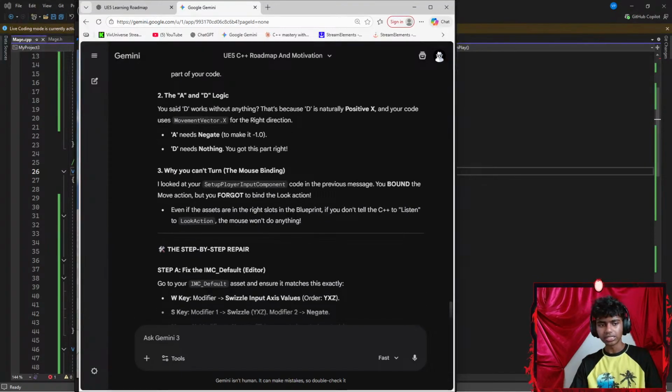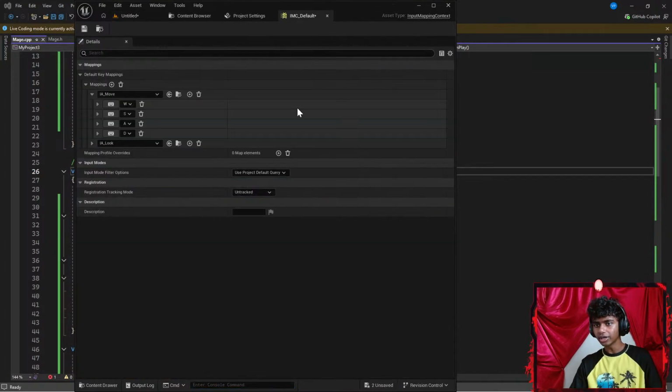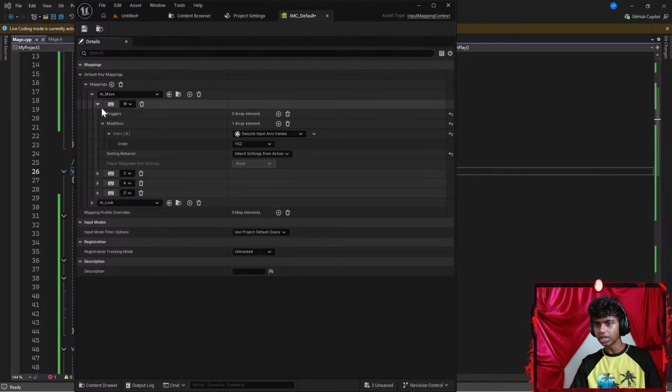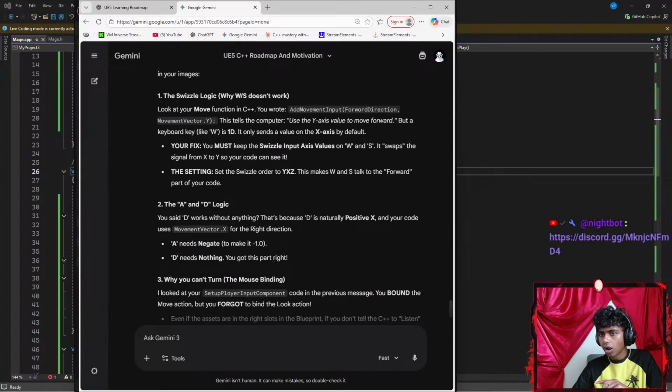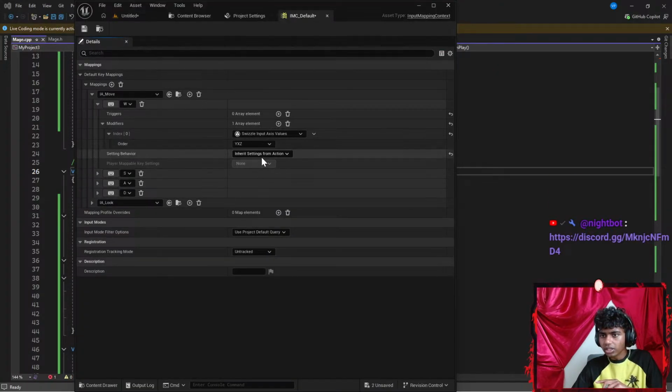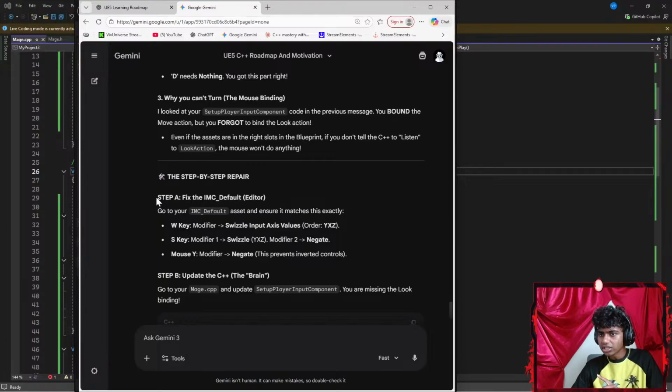Firstly, I'm going to change it to YXZ. Let's open my Unreal Engine up here real quick. There, so I'm going to go here and change the Swizzle for my W to be YXZ. It is YXZ. Okay, so the setting is to set the Swizzle order to YXZ. It is set to YXZ. Okay, but the second thing, is that the fix?